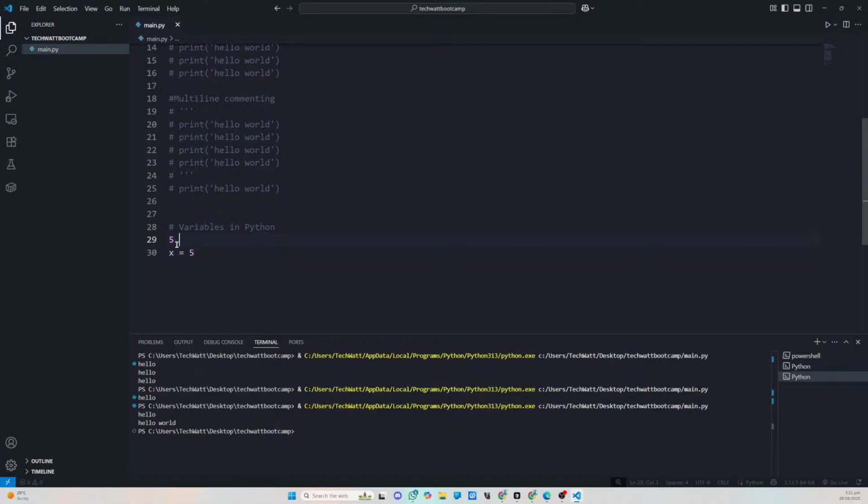Someone will ask, why should we use variables then, if we can just write 5 like this, or we can just print 5 like this?